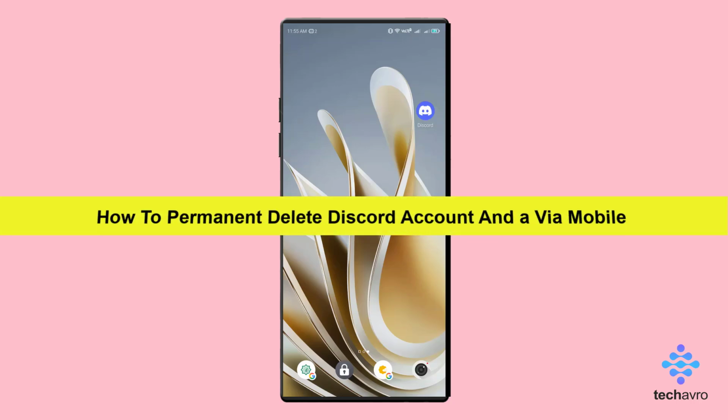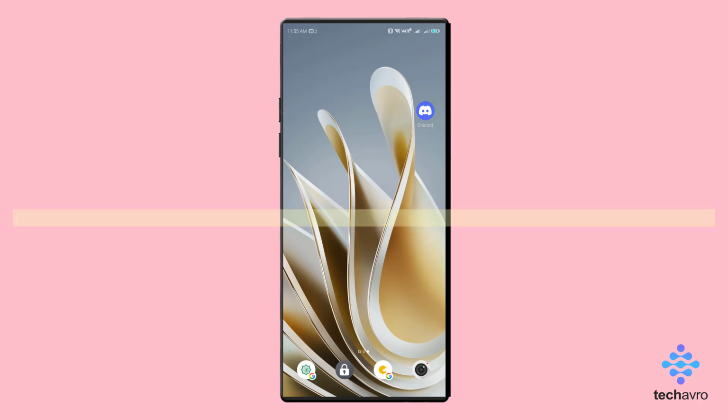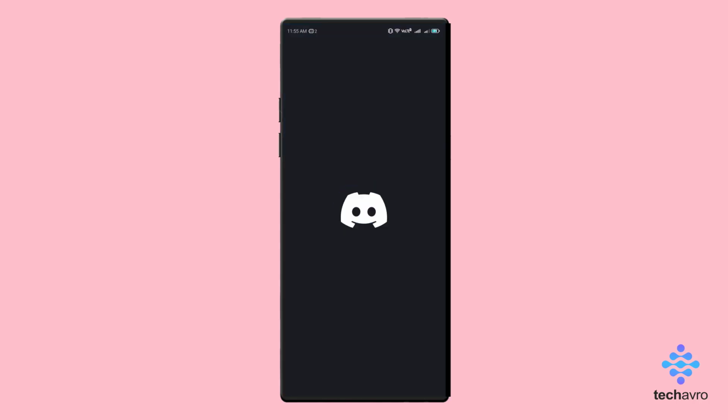Looking to completely wipe your digital footprint and permanently delete your Discord account using your smartphone? The mobile app interface makes it incredibly simple to erase your profile data securely in just a few taps. First, unlock your mobile device screen and launch the official Discord application.